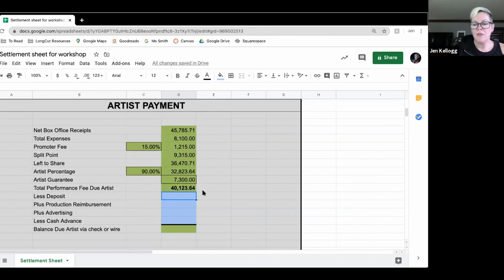So frequently in advance, a deposit of 10% of the guarantee is sent. So that would be $730 that would have already maybe been sent in advance. Sometimes there's a 50% deposit. It very much depends on what the agency requests of the promoter.